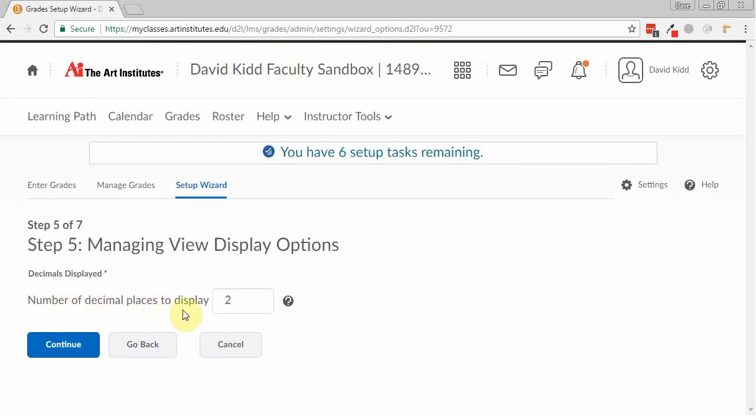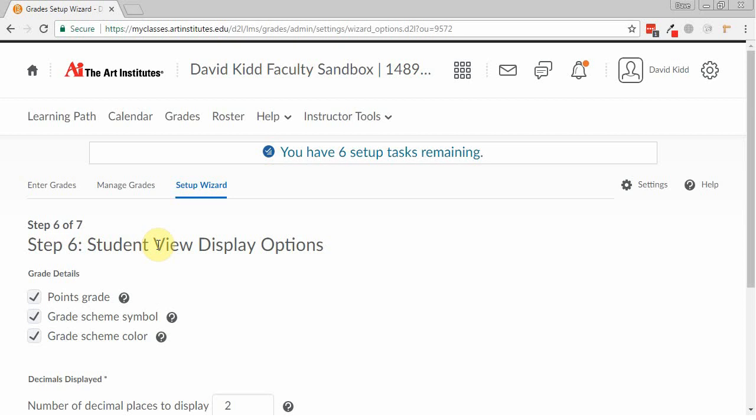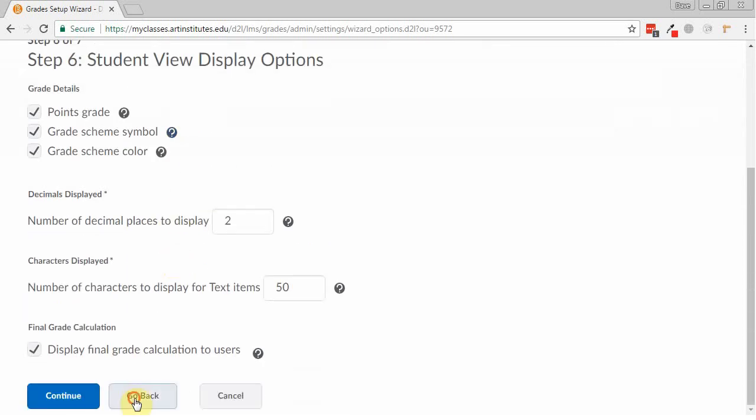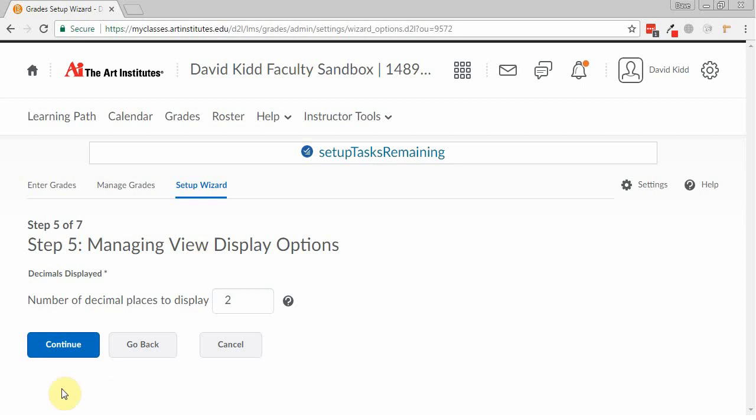Number of decimal places to display, I'm totally cool with 2. But if you want only 1, if you just want to see 99.6 or 52.3, that's fine. But I'm good with the 2. It's up to you, whatever you want. Actually, I'm going to go back and make sure I didn't miss anything. Nope, just that one. Yep.